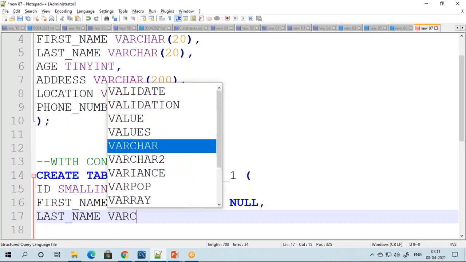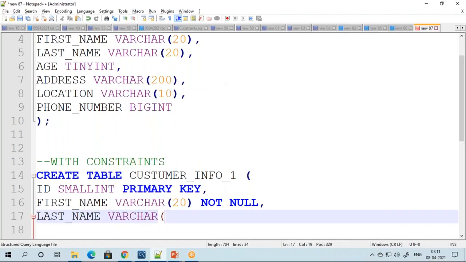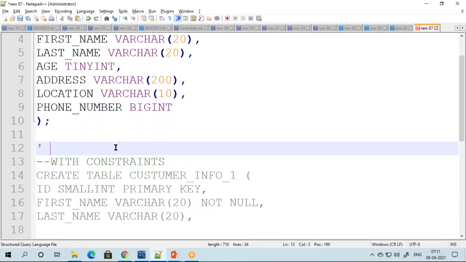Last name, varchar of 20. In the not null, can we give the space character? Can you give a space character? Just a space, without typing anything else, just space.